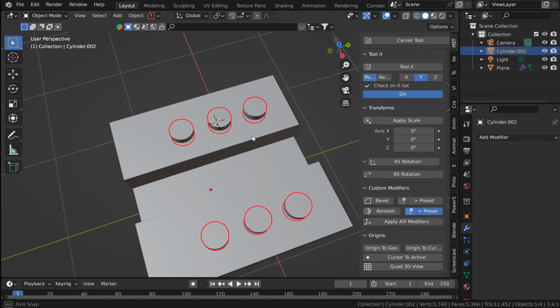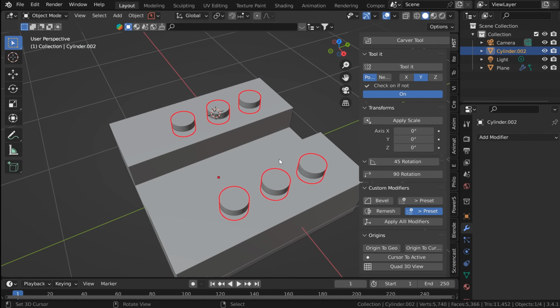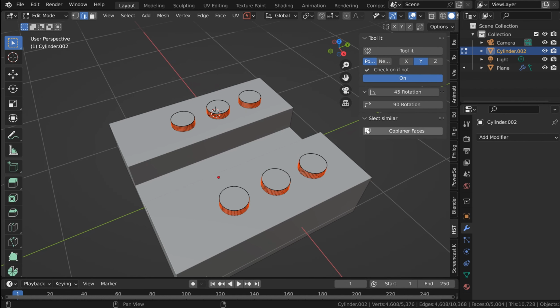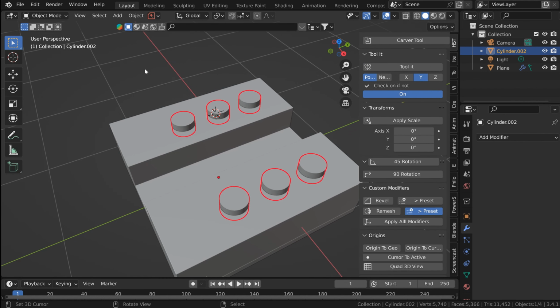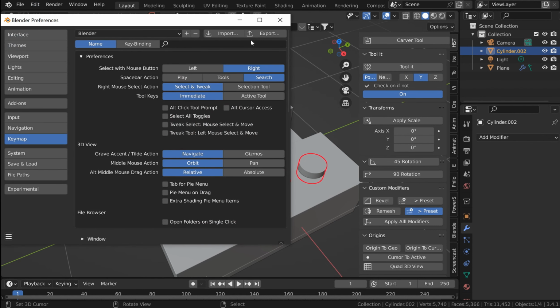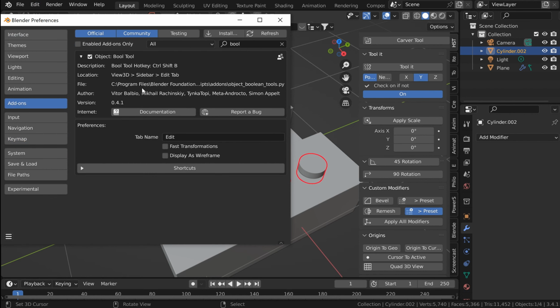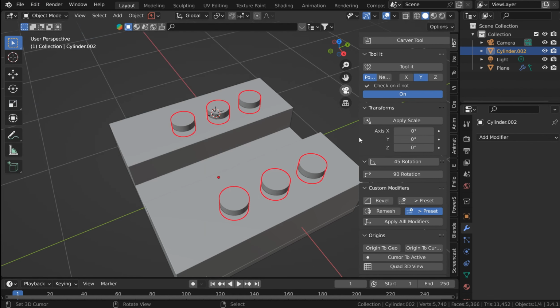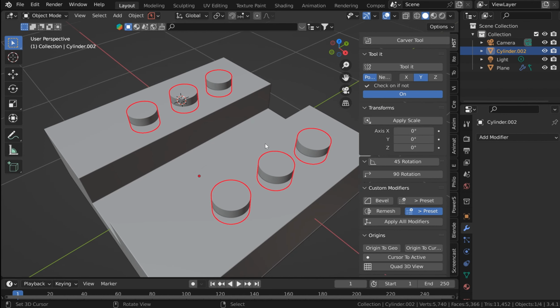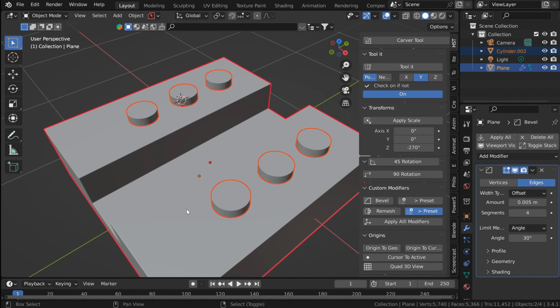So now what I want to do is boolean these in, and then we'll go into the face selection tools here and start messing around with that. First off, if you don't have the bool tool enabled, go to preferences, add-ons, type in bool, check this on. You have a couple of selections you could mess with here if you want, but you can leave it completely alone. Then shift right click.